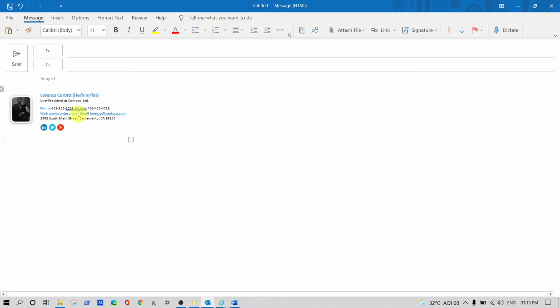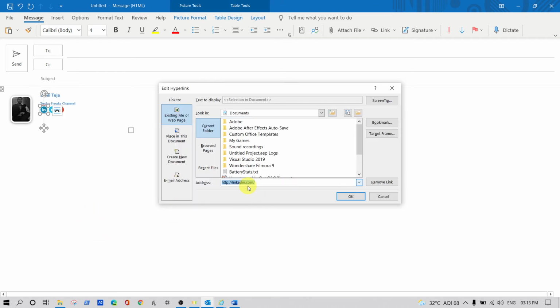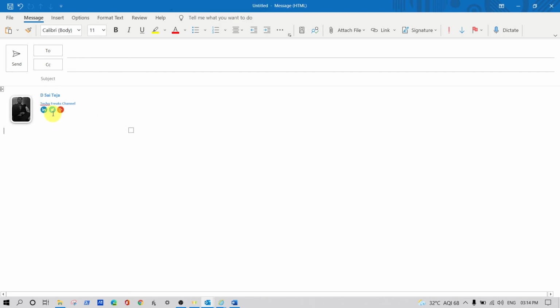Once it is completed, try to edit all your details. Let's say, in my case, whatever details you want, I just give, let's say, channel, and you can link all this by right clicking on it, and you can edit the link by clicking on edit link. Okay, and it will directly link to this icon.